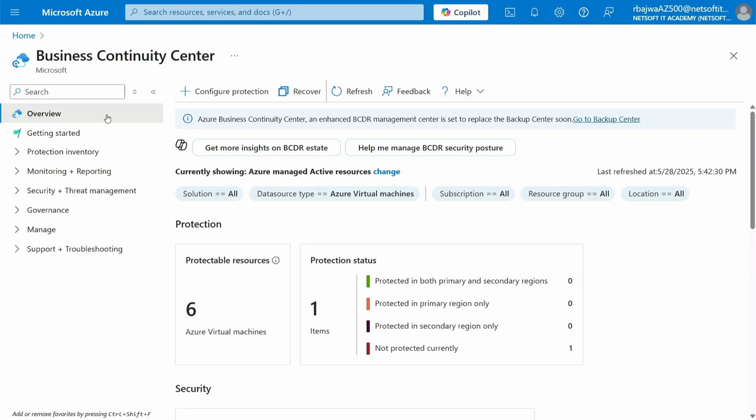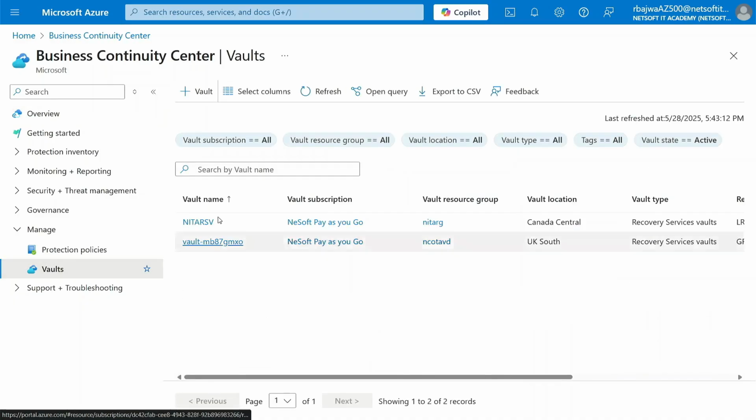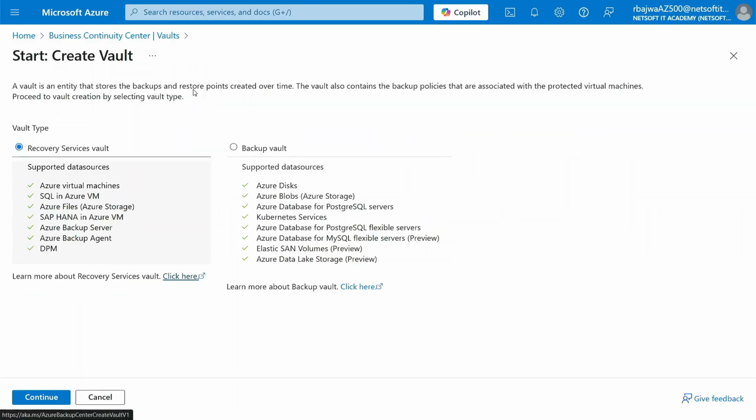So before you create a backup, the first thing you need is a vault. So if you go here in Business Continuity Center, go under manage, click on vaults. Don't worry about these vaults. These are for other scenarios. Let's create our own vault. So click on it. Now you will get two options. Do you want to create a recovery services vault or a backup vault? And all the supported data sources are mentioned here.